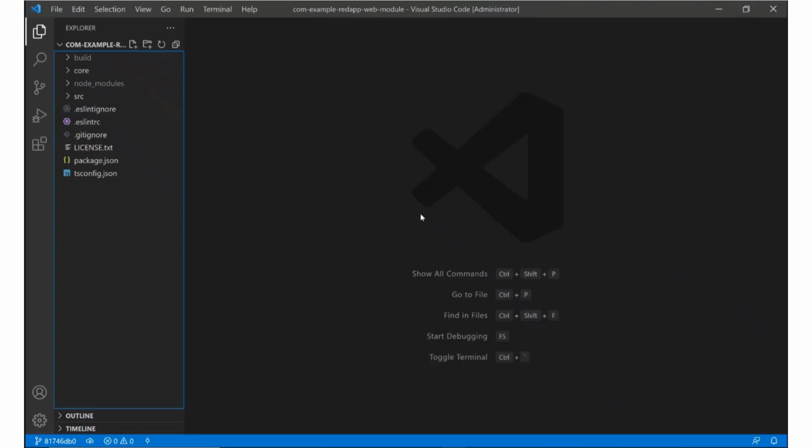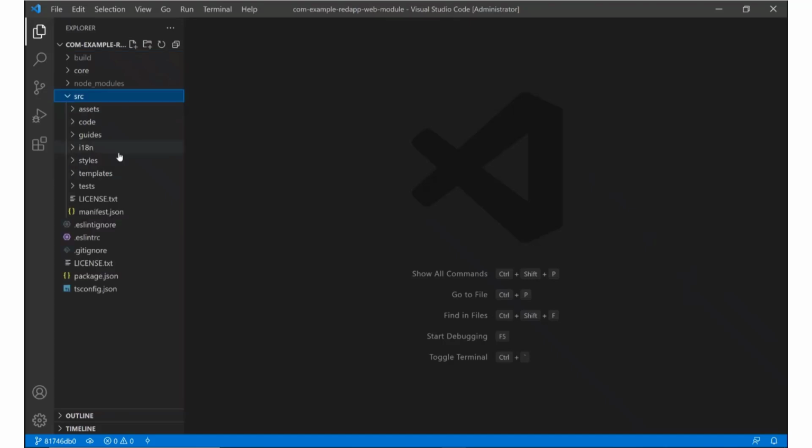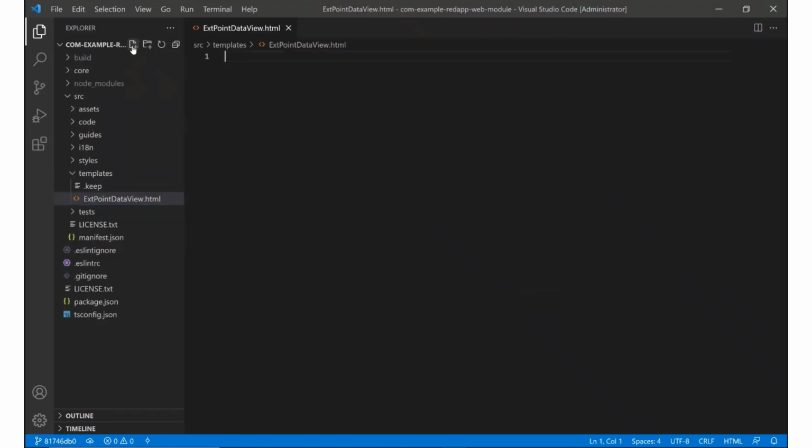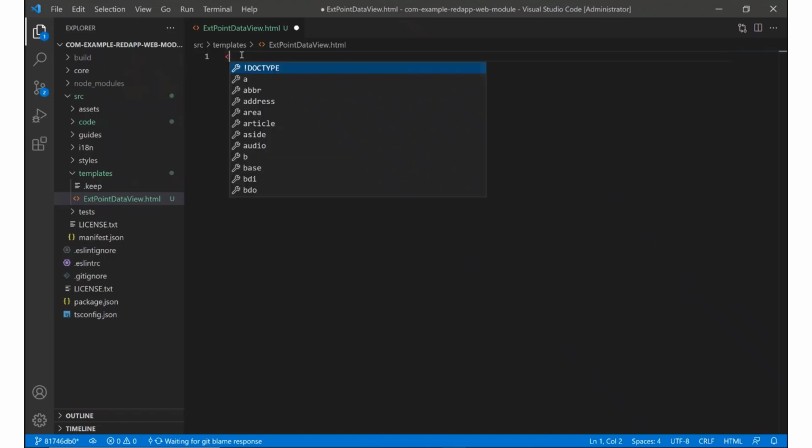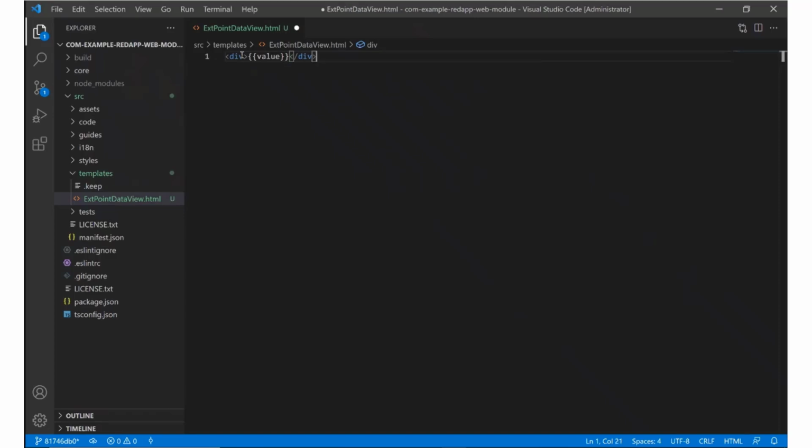The first step is to create a view that will be displayed inside the modal. I will start by creating HTML template. Inside source, templates, I will create a new template. Let's call it extension point data view. Here, all we want to show is JSON string, so I will create div element. And inside this div, simple handlebars expression called value. This will be replaced with actual value in runtime. Note double curly brackets indicating handlebars expression.